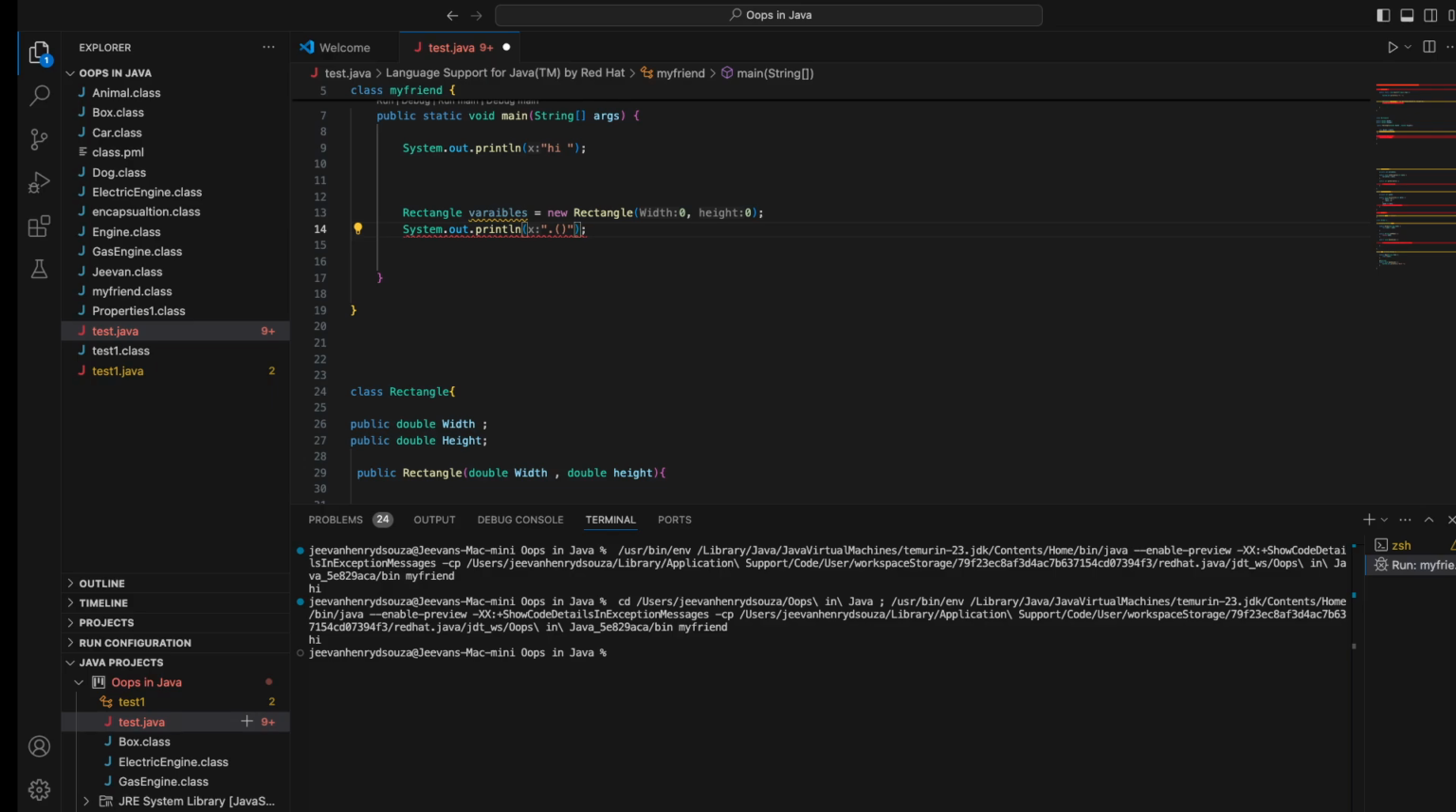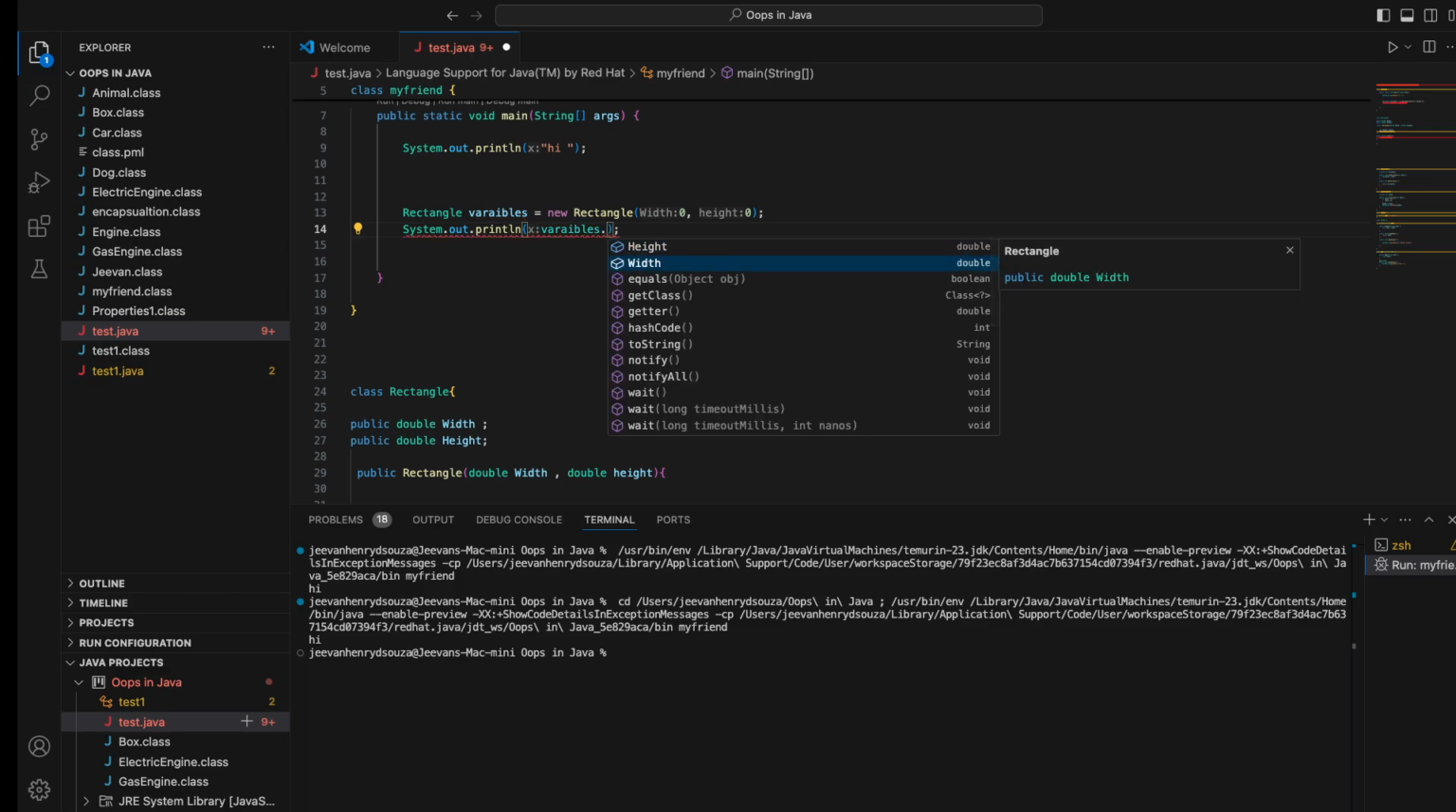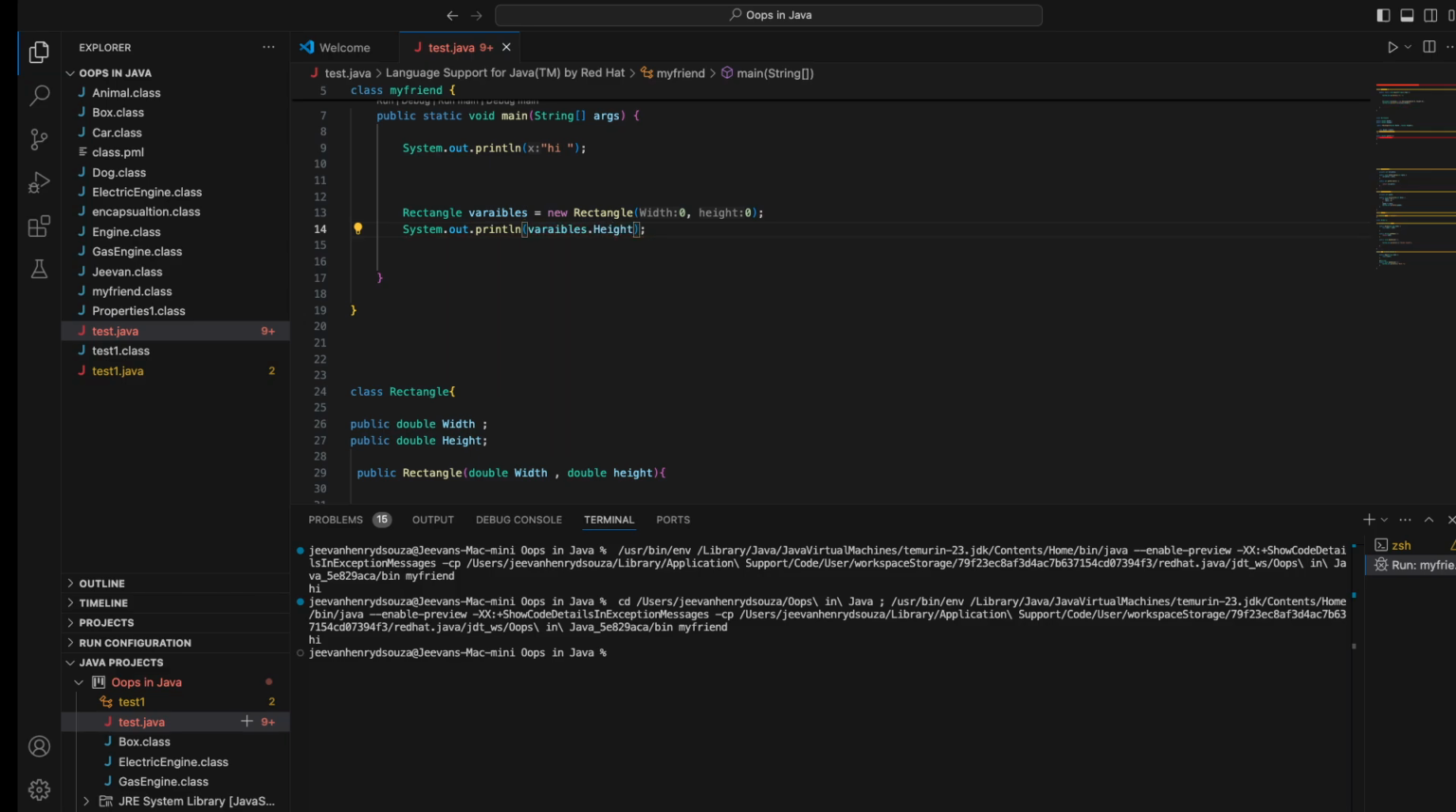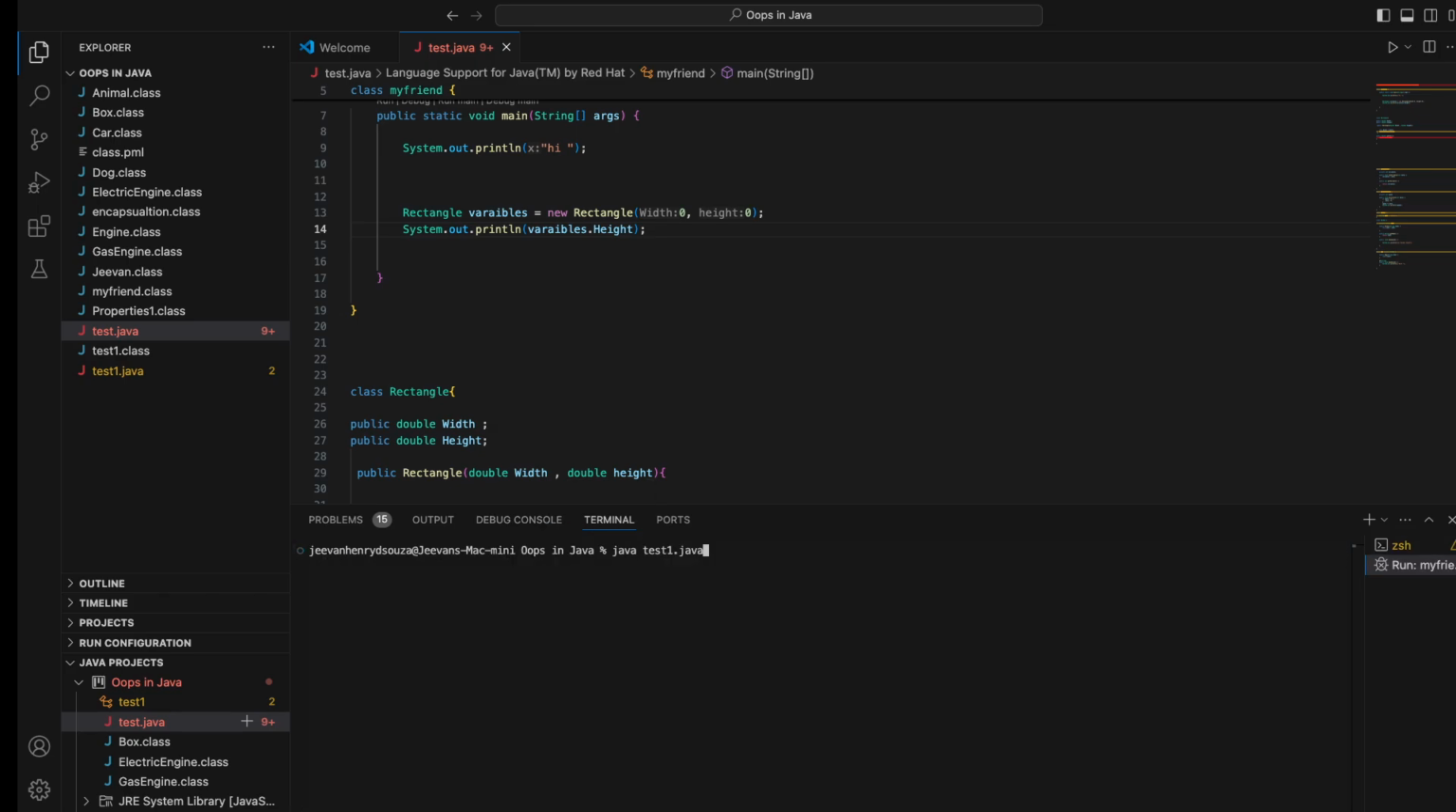And then now let's do this System.out, and then let's print. We are returning height, right? So now let's come here. Okay, let's go to our terminal. Let's do a clear all and then compile it and then try to run it.